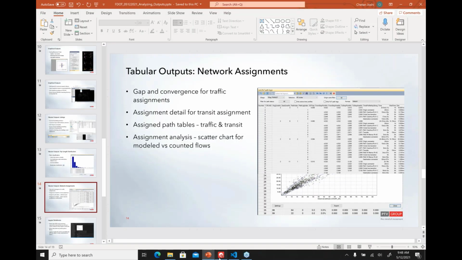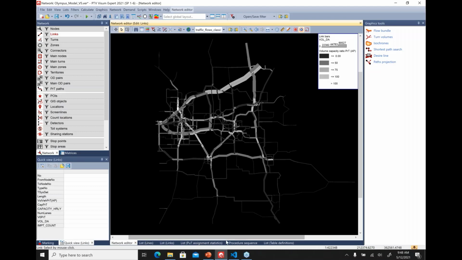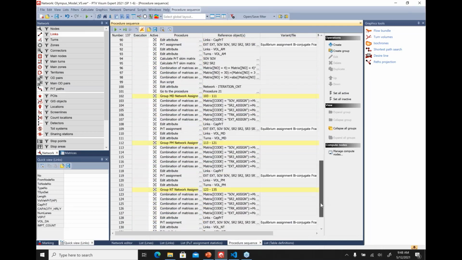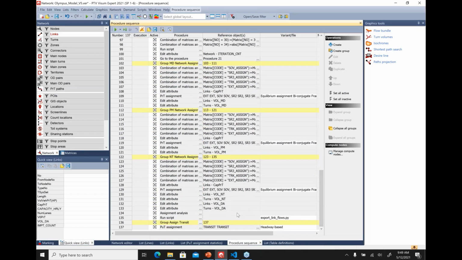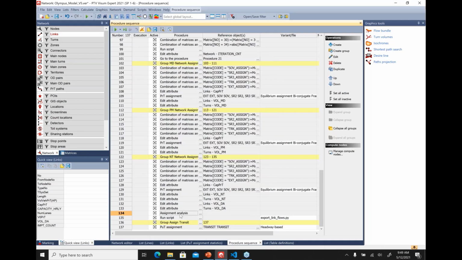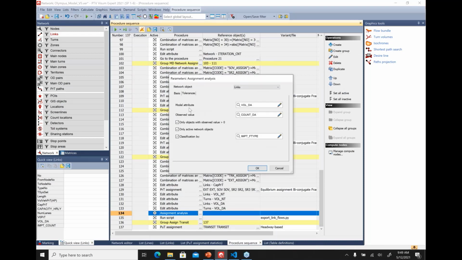We also have the scatter chart in Visum, where in the procedures, you can add what we call this assignment analysis. So this is again part of the assignments submenu. And once you insert this and you look at the parameters for this, you can set up the model attribute, the observed value or the count. You can set up certain filters for the calculation. You can set up what you want to classify this by.